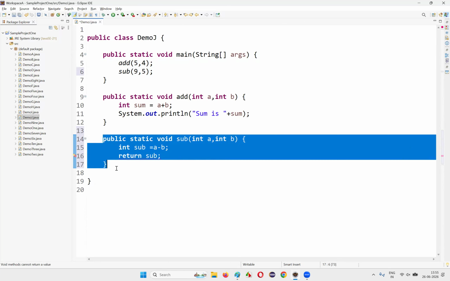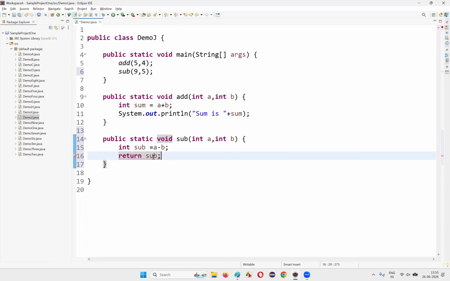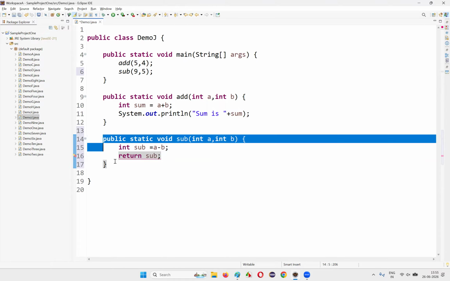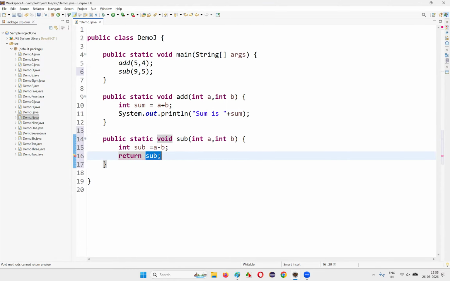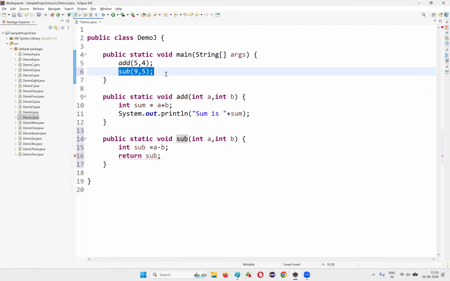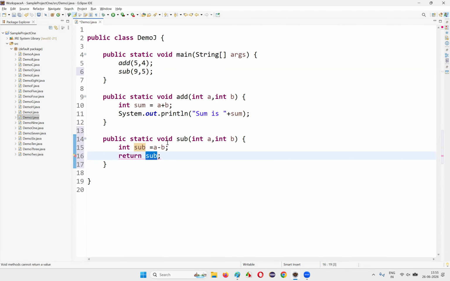But if you observe properly here, we are getting a compiler error. Why? Because here the return type is mentioned as void, but this method is returning some integer value. Still, here we have specified void. When a particular method decides to return something back to the method calling statement, and that something will be of some type, then we cannot hold this void anymore.